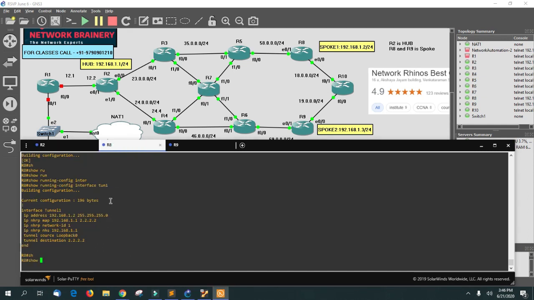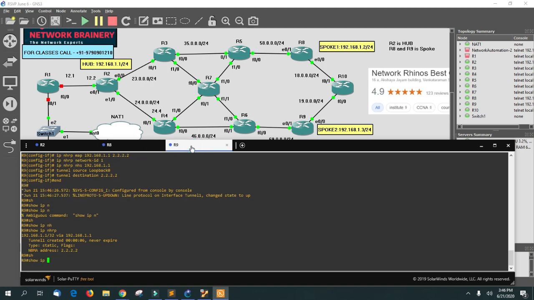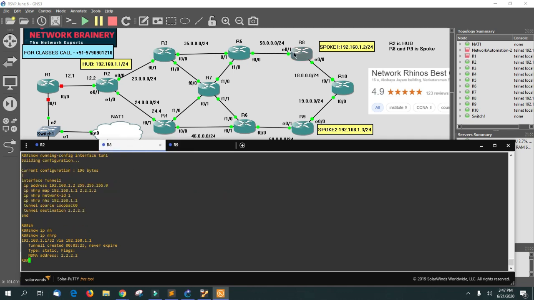Let's check out here. Show IP NHRP. This spoke has only a DMVPN connection, or NHRP connection, with the hub. And similarly here, show IP NHRP. This one. That's phase 1. Phase 1 says that you should have connectivity between hub and spoke only. Spoke to spoke communication should always happen via the hub, which is not the case in phase 2. In phase 2, you can have spoke to spoke communication directly without involving the hub.